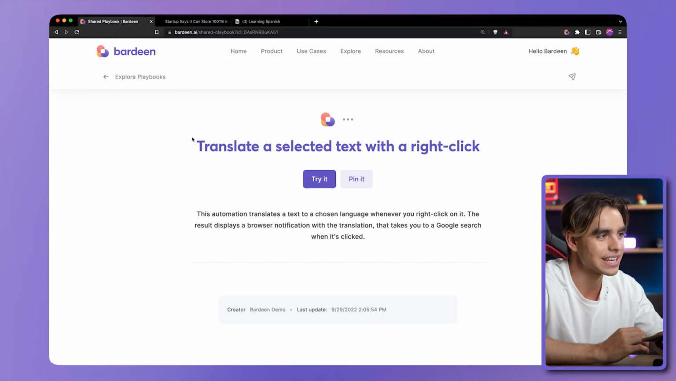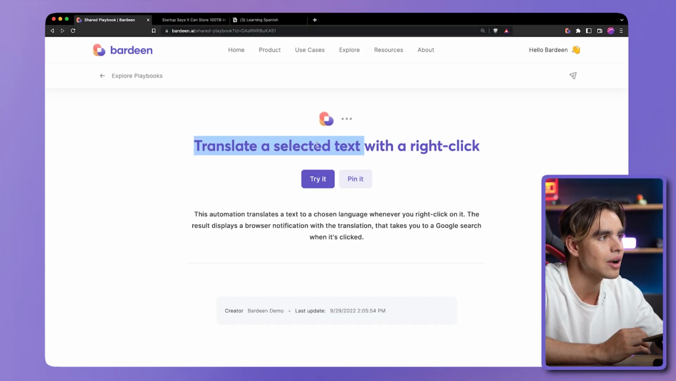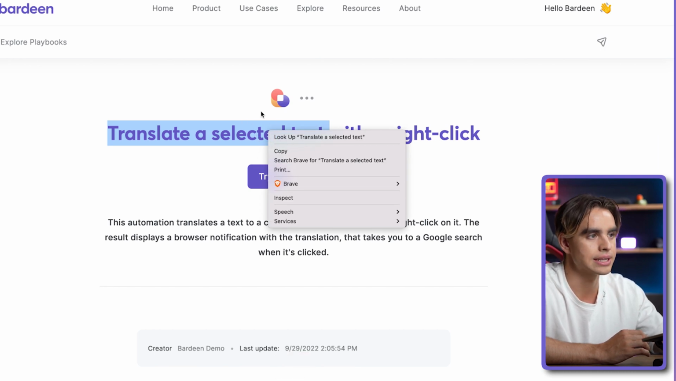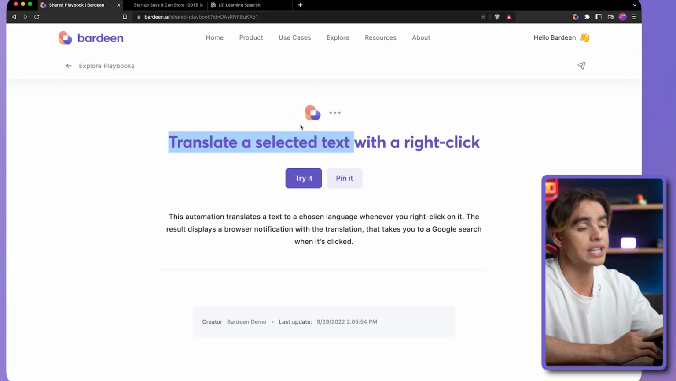Hence, here's the automation. It's going to translate selected text. So you can select text like this with the right click. So you just right click on the text you want to translate and it's going to translate it for you. Let's go ahead and set it up.